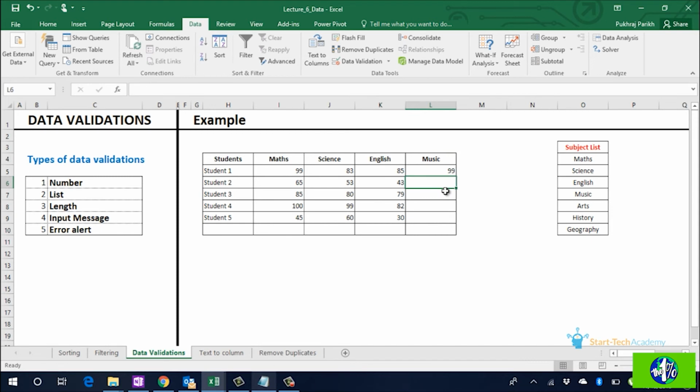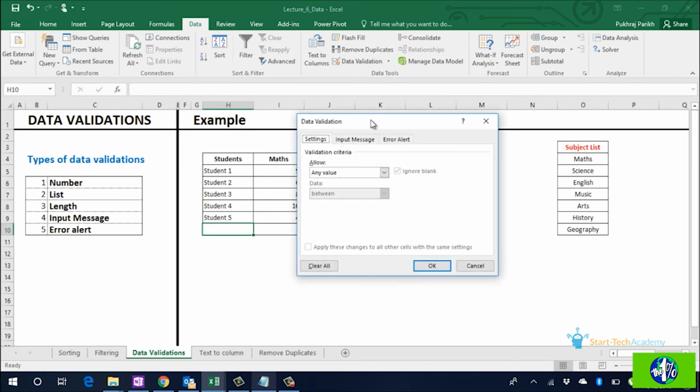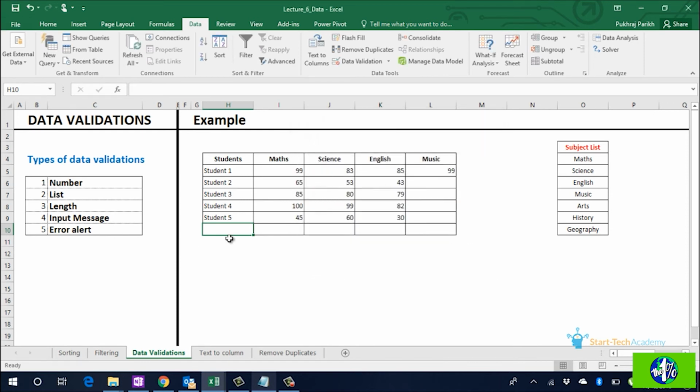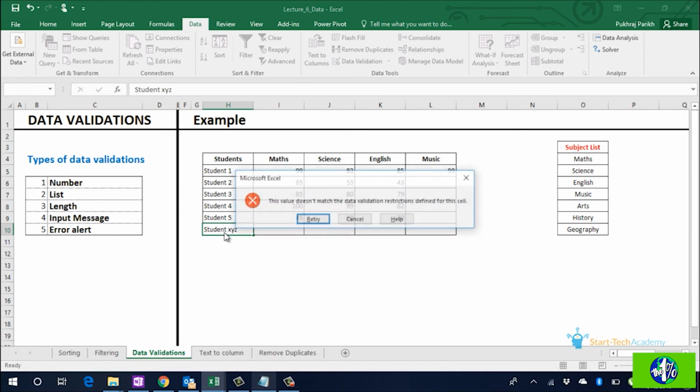Another check that can be applied is on the length of input characters. For example, if the student name cannot be more than 10 characters, we go to this cell, go to data validation, allow text length and a maximum value of 10 characters. Okay. So now if we try to enter 11 characters, it will give us this error prompt.